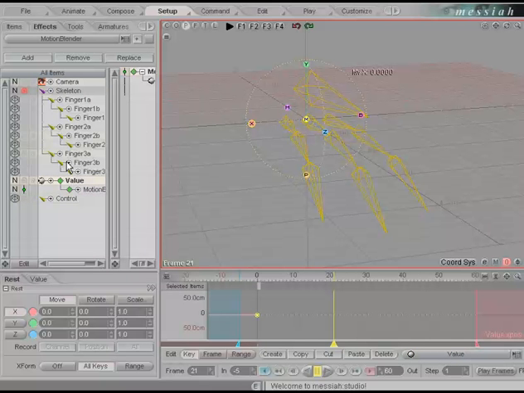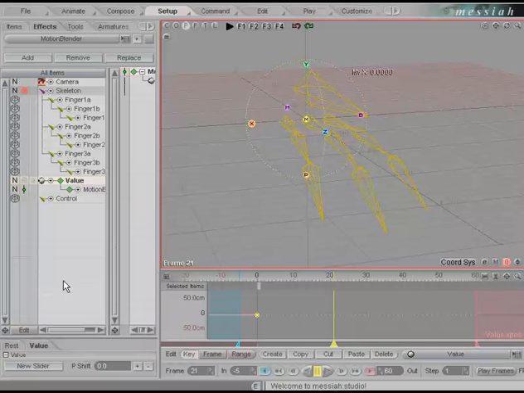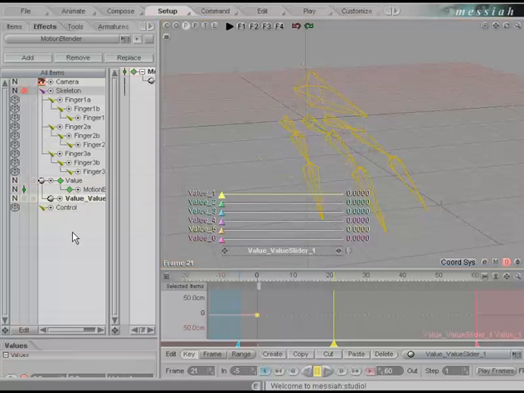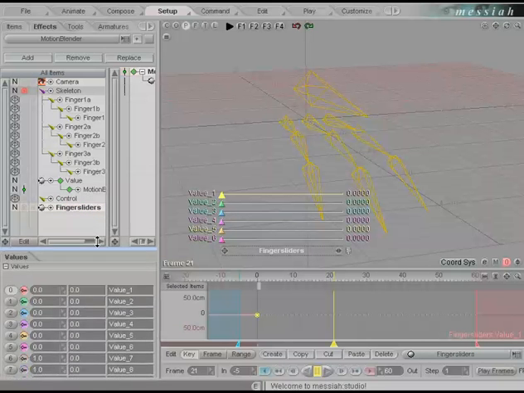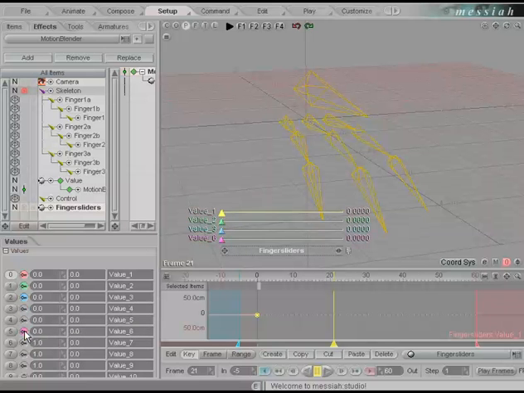While value is highlighted, this is our Motion Blender effect, go to value and create a new slider. We're going to call this one finger sliders. Since we're only using 3 sliders, we can right mouse click and hide the other channels. First channel we know is going to be kink. I'm going to rename the second channel to bend, and the third channel to bias.